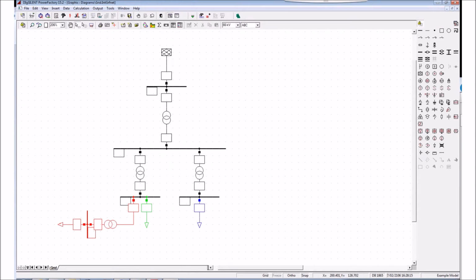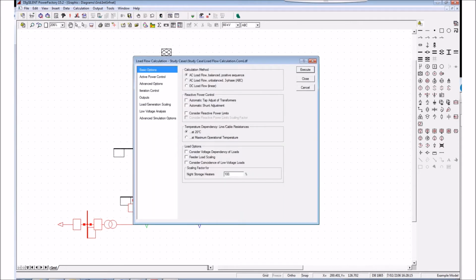Running a load flow is performed in PowerFactory by selecting the icon on the left side of the toolbar. As mentioned earlier, PowerFactory can not only run a balanced load flow, but can also run unbalanced load flows and DC load flows. DC load flows can help with systems that do not converge whilst running a balanced load flow.